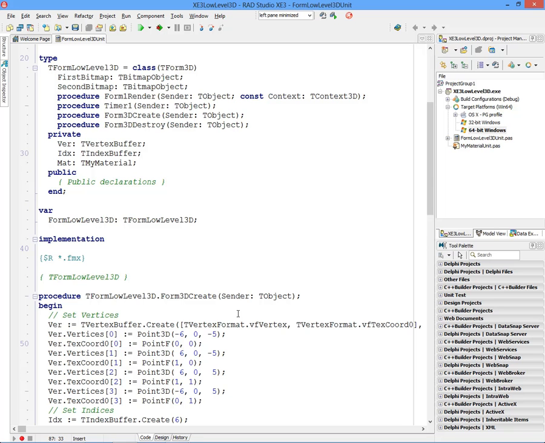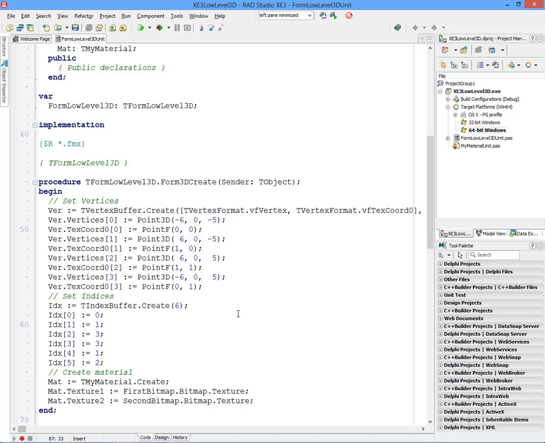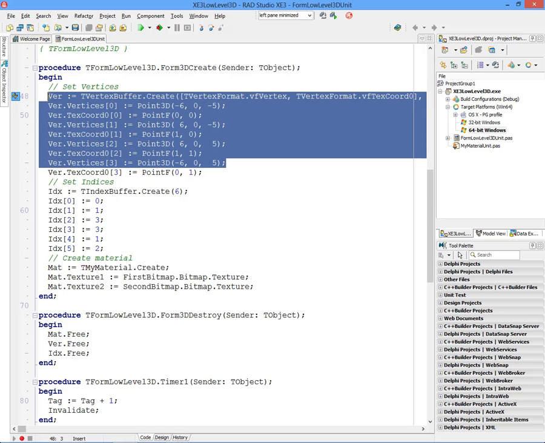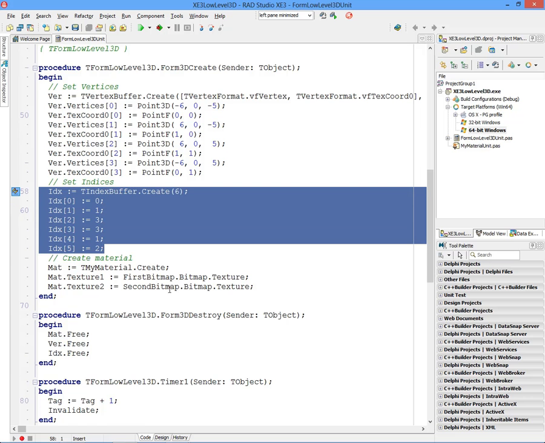So this is a Delphi Hello World 3D modified program. This is actually a modified version of a demo that ships with Delphi XE3 and demonstrates how you can create FireMonkey 3D programs in a low-level fashion. You can see here that it's quite a straightforward program that just creates some vertices and adds them to the vertex buffer. There is an index buffer that you create as well.